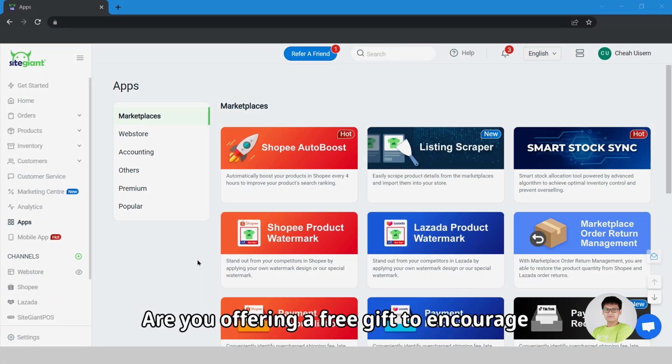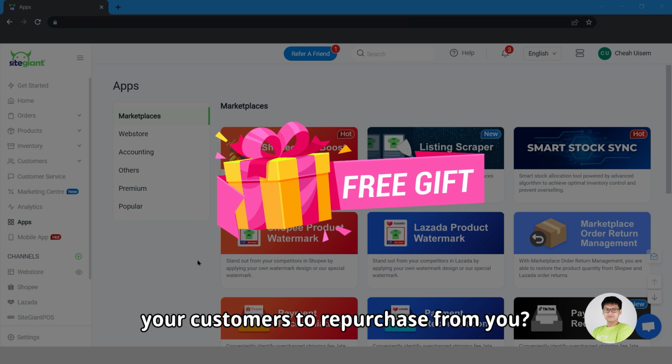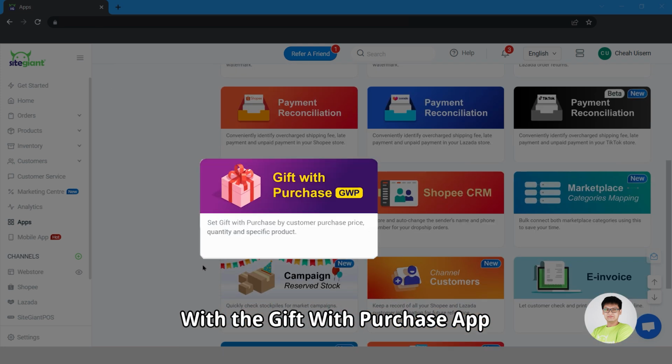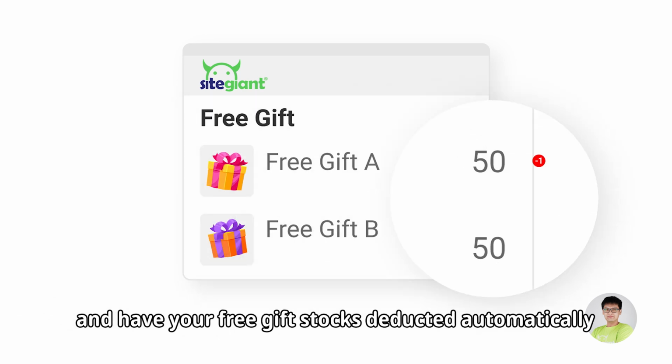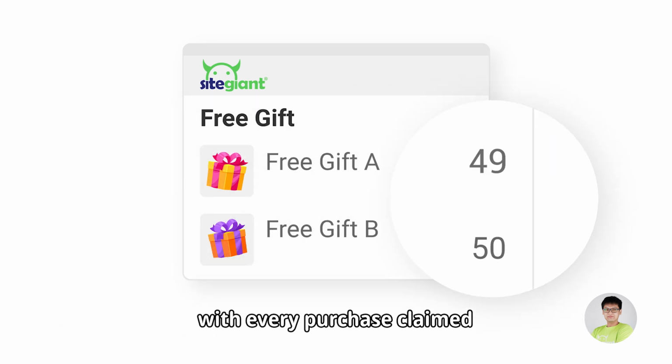Hi sellers, are you offering a free gift to encourage your customers to repurchase from you? With the Gift With Purchase app, you can now manage it in SiteGiant and have your free gift stocks deducted automatically with every purchase claim.